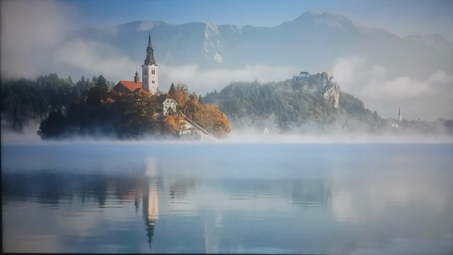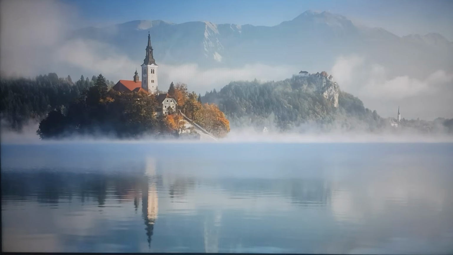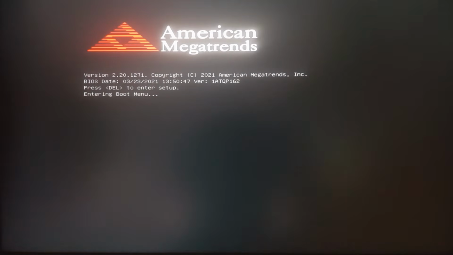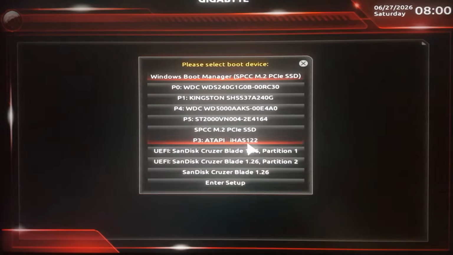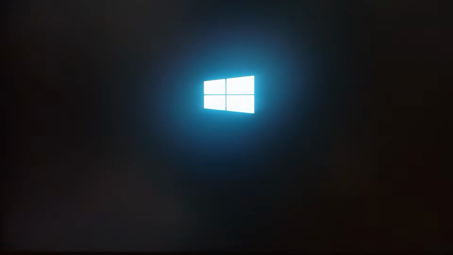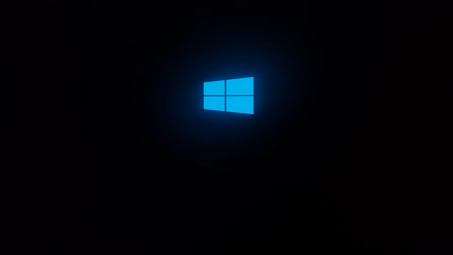Okay, so it is the next morning, time to install Windows 10. I have to click F12 multiple times. It will just bring up the menu. I'm gonna use UEFI SanDisk. I think it will take a while to get Windows installed.